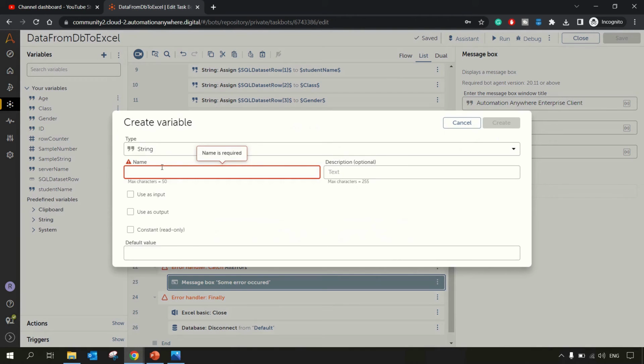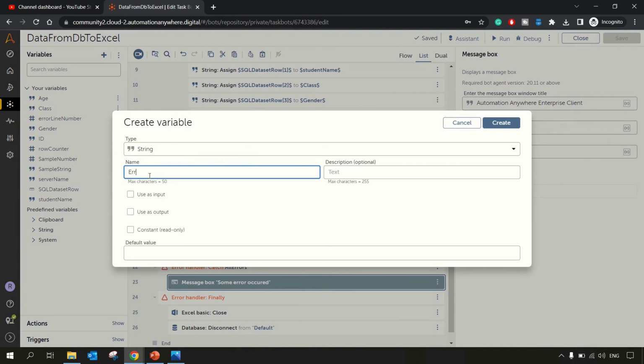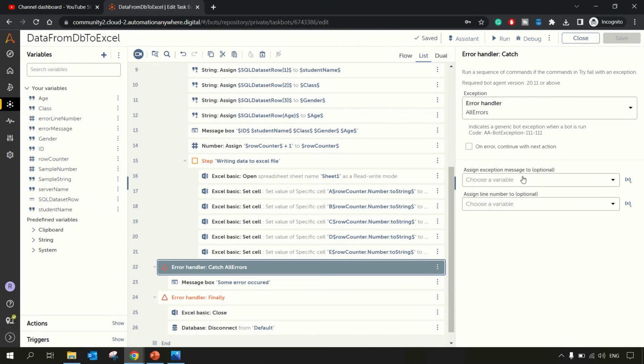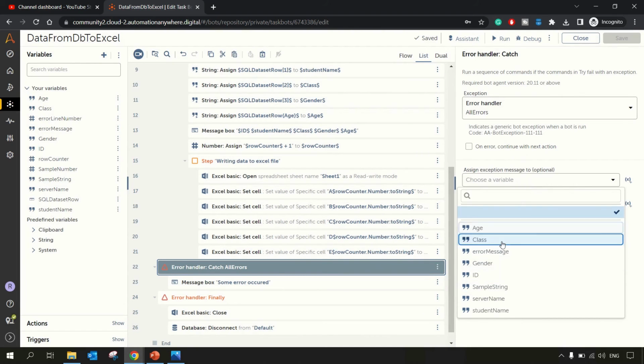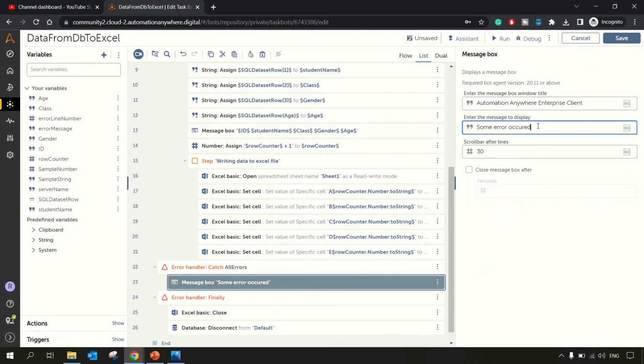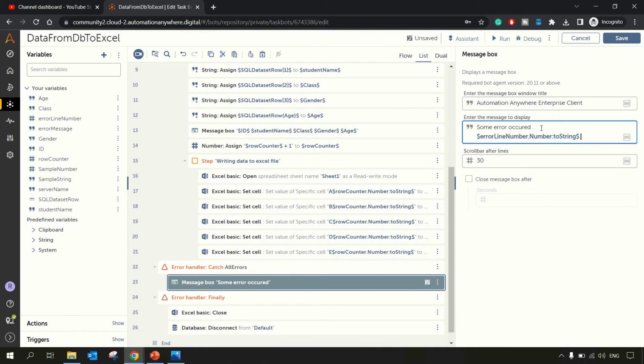Let's create a variable of type number for the error line number. So this is the error line number variable, and let me create one more variable for the error message. In the error handler package, on error handling, let me have those variables. So this is my error message variable, and this is my error line number variable. In the message box now I can use those variables over here: Some error occurred, and the error line number dot toString, and hyphen, the error message.